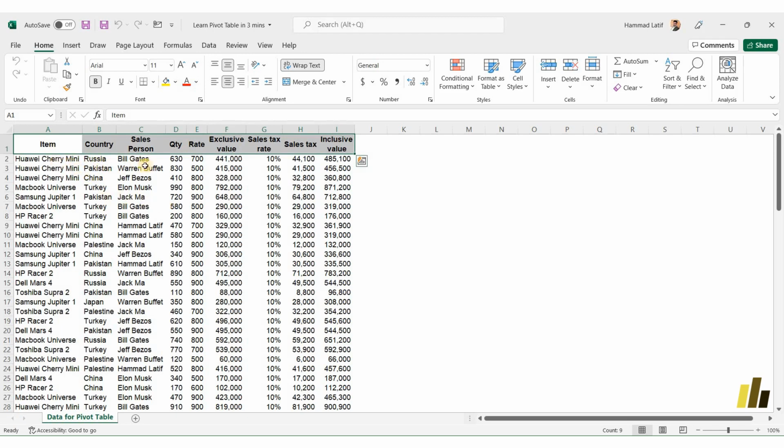It has items, country, in which there is Russia, Pakistan, Turkey, and then there are salespersons: Bill Gates, Warren Buffett, Jeff Bezos, Elon Musk, and Hamad Latif. And then you have quantities, rate, exclusive value, and then sales tax rate and sales tax amount, and then the inclusive value. Okay, so let's select this data.